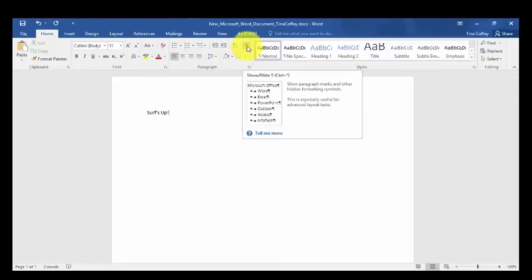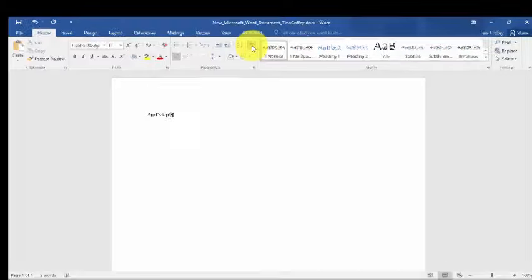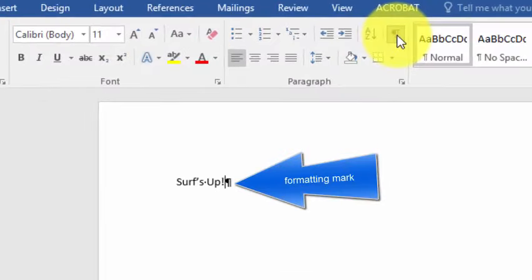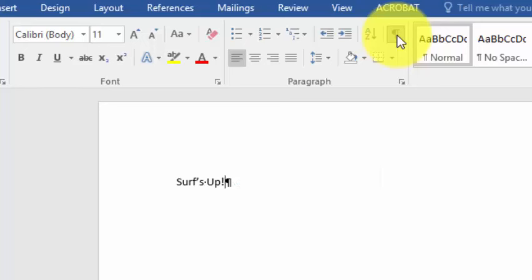There's a little button that says Show/Hide. If I flip that on, you can see some formatting marks. Some people find these useful to have showing in a document as they're working. A formatting mark indicates where you've pressed enter or space or any non-printing characters, which means that even if you printed this document right now, none of those characters will appear.